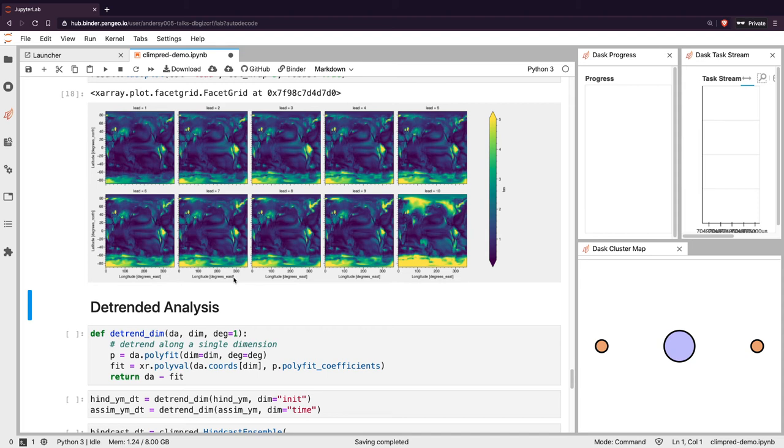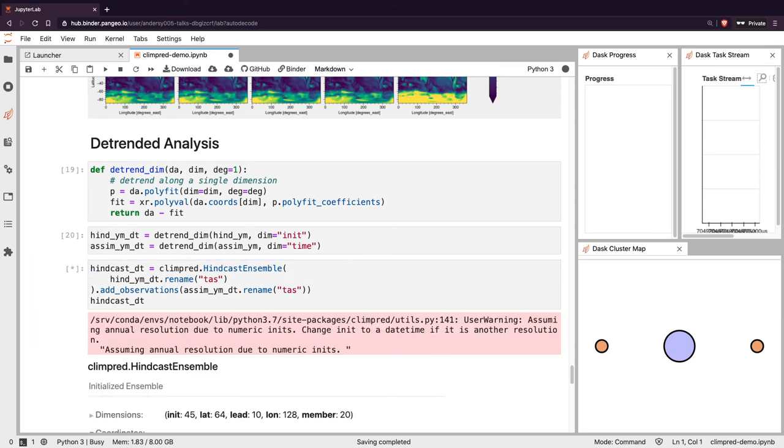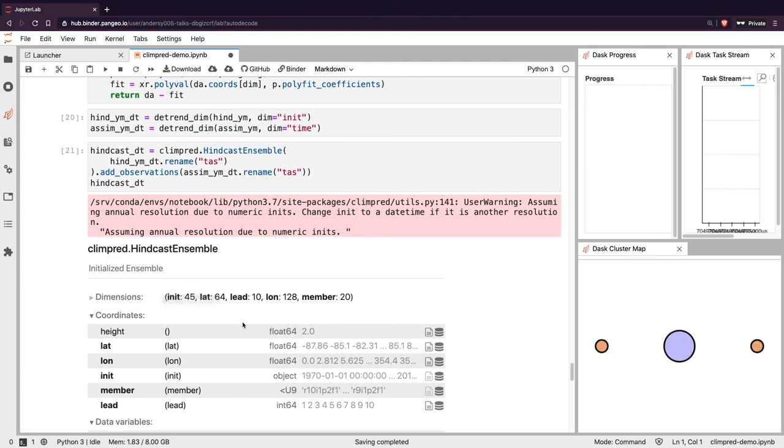Now let's do something more involved. This time we're going to detrend our hindcast annual means and our simulation annual means before we do the forecast verification. To do that, I wrote a custom function that uses polyfit from xarray and polyval to do the detrending. I call that function on both my hindcast dataset and my simulation dataset. Then I initialize this detrended hindcast object with the detrended datasets that I just computed. So we're doing exactly the same thing as we did previously, just that this time we're using detrended data.